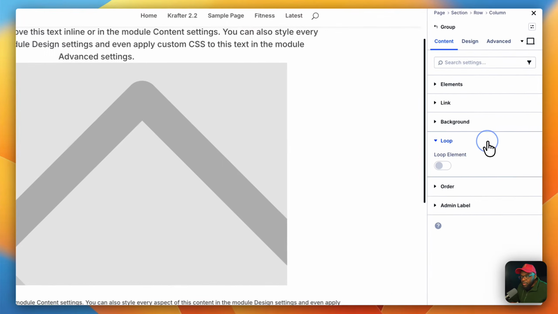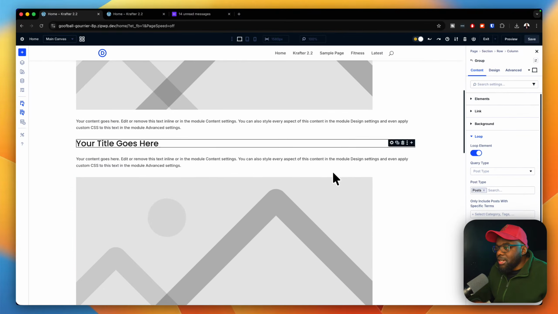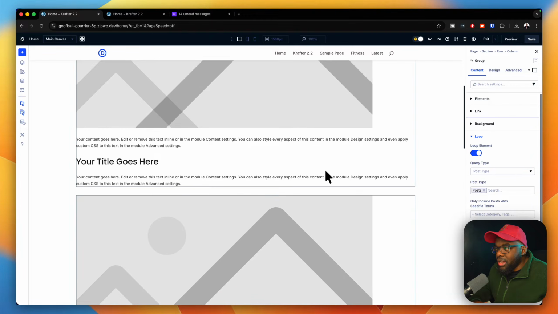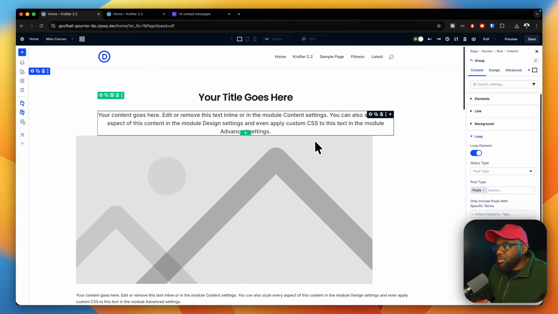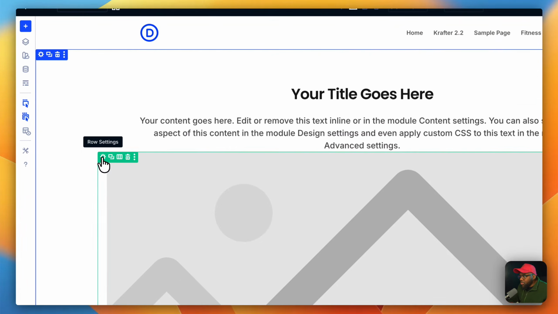So I'm going to select group settings and then activate our loop. So I'm going to come over here to loop and then activate it. So you're going to notice now that we have 3 items here. Okay, you see that? Those are 3 blog posts. And by the way, I've already gone ahead and created our blog post. All right, so with this now, I'm going to come back over here to my row settings.